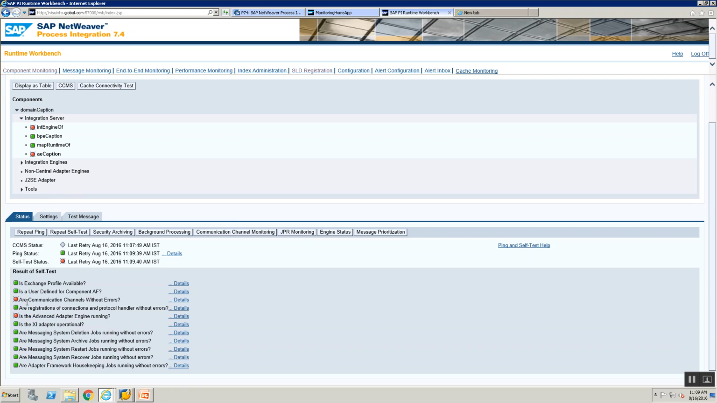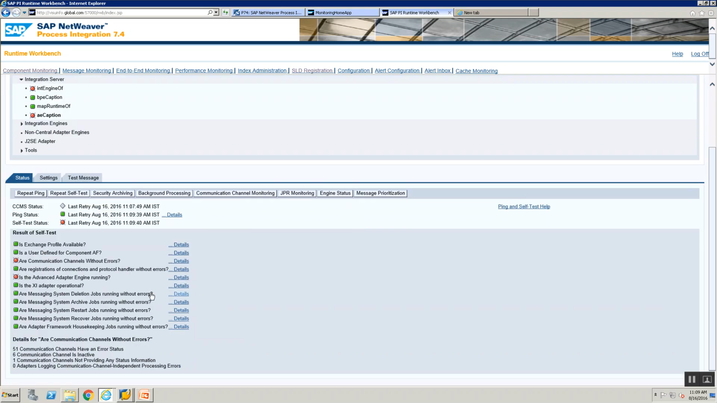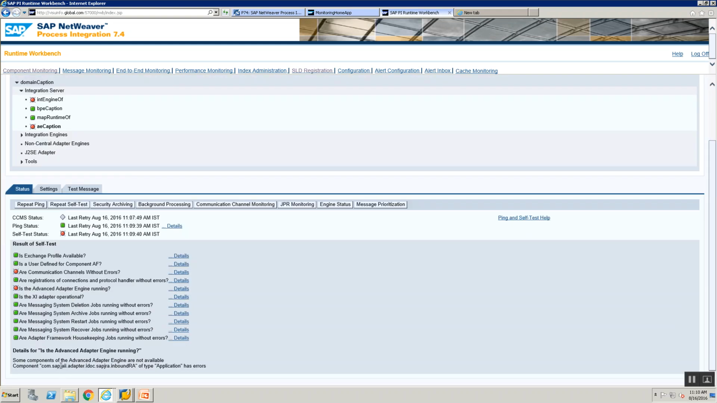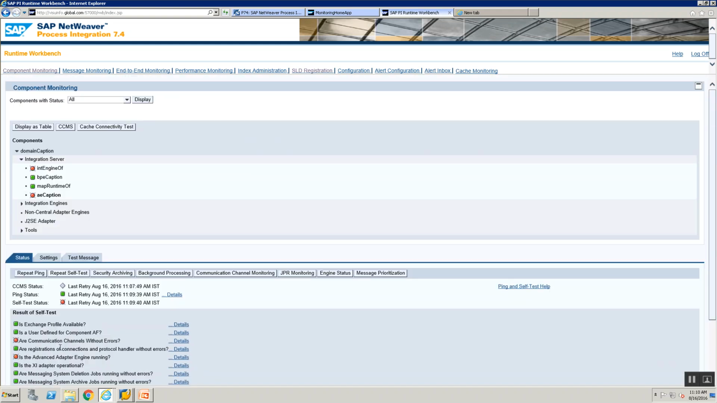Then if you see here, there's a red button, our communication channels with errors. Let's click on details out here. There are 51 communication channels that have error, which means there is something wrong in the server where 51 channels have some errors that are in the server. We will look at each of these individually. How do you do communication channel monitoring? How do you do advanced adapter engine monitoring? So if I click here, there are certain other errors that come up. But the idea of component monitoring being that you can do a high level monitoring of your system and make sure everything is working fine, right?